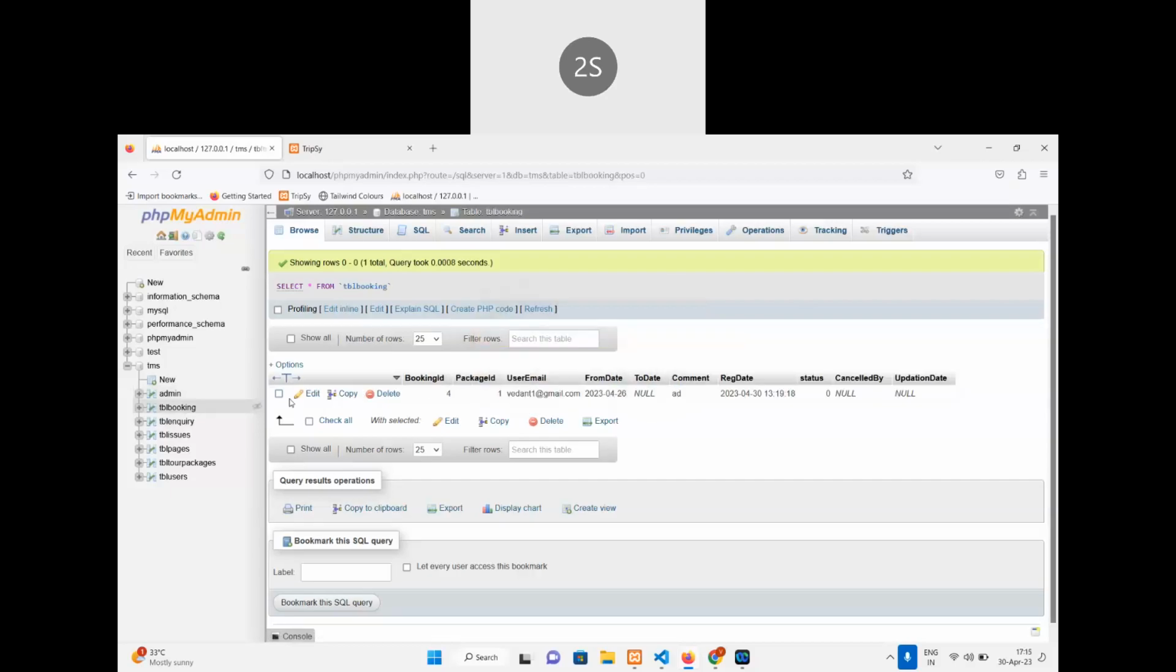So booking table has the information regarding the booking ID. So a unique booking ID will be given to a user booking for a particular trip. So the package ID will give the name of the package, the package ID is the primary key of the tour packages. So this will connect the booking and the packages table. And the user email will be given. Then from date, to date, comment, registration date, status, whether it is confirmed or cancelled, by which date, and updation date.